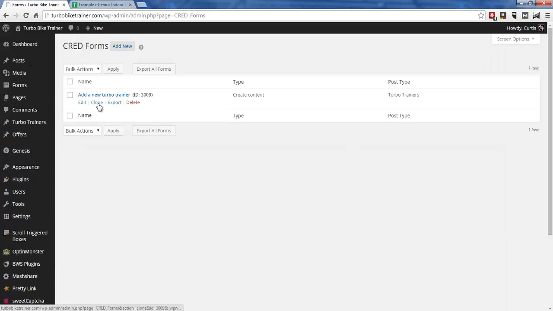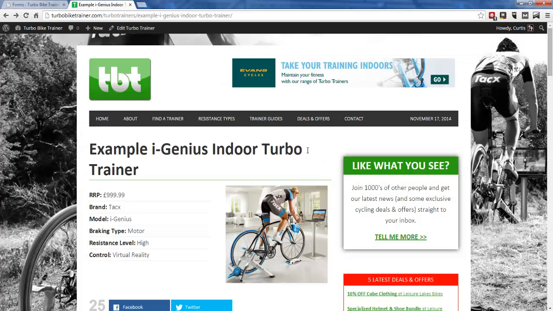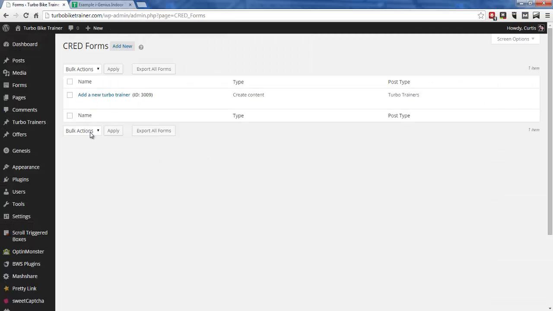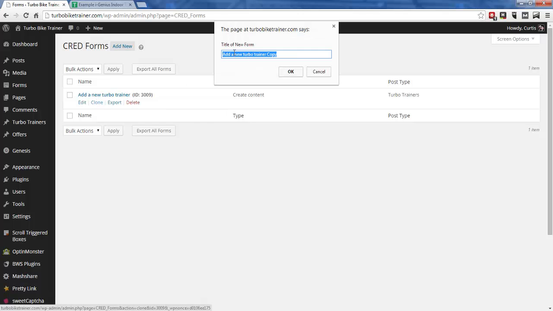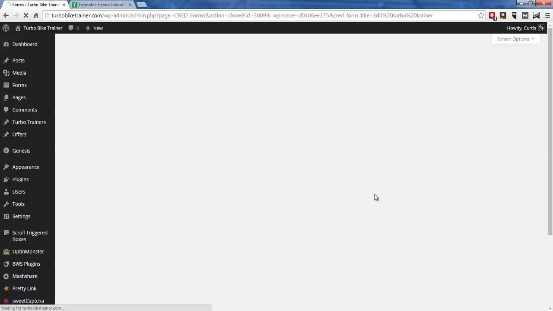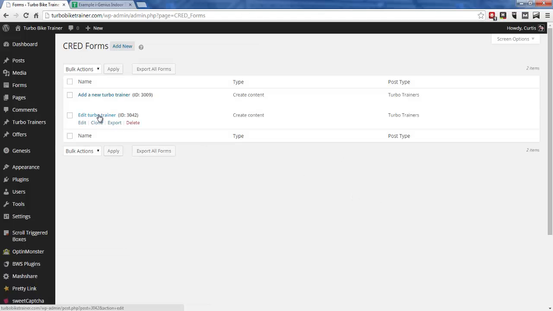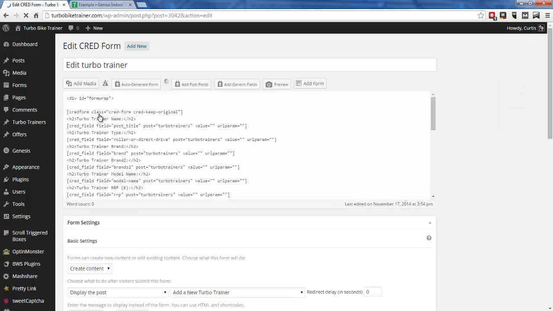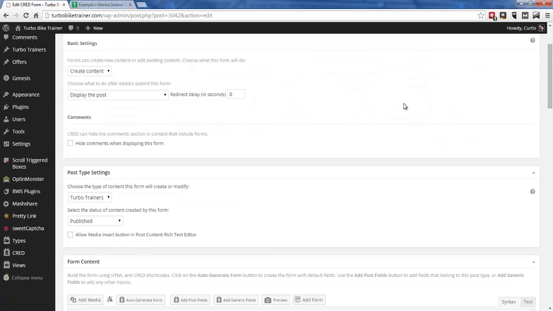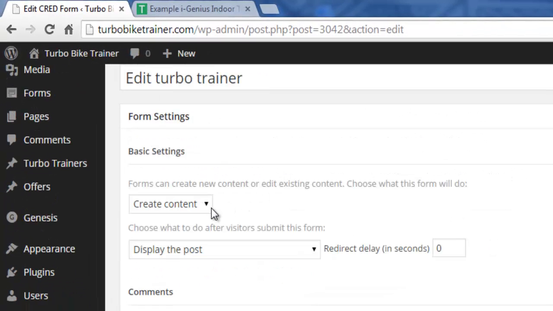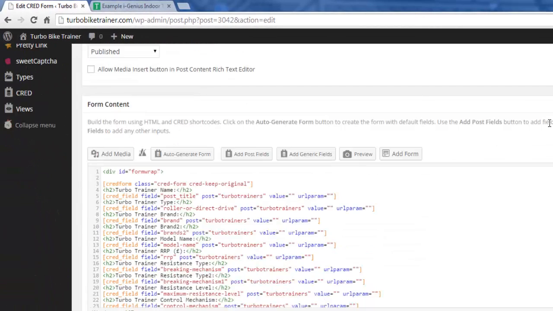And we've got this one, and I'll clone it, because when we edit it, we want to edit all the fields. We basically want to clone this, and I'll call it Edit Turbo Trainer. Get rid of that copy. There we go. We've got Edit Turbo Trainer form. Click on this. The form is exactly the same, but if you look at the top, basic settings, we don't want to create content with it. We want to edit content with it.